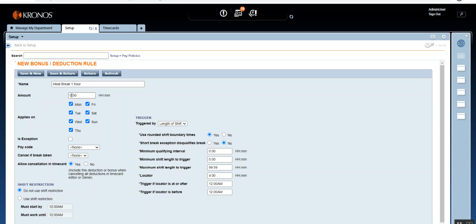First thing is, if you're creating a meal break, as I said, for 1 hour, in the amount section you need to enter 1. So that means 1 hour of meal break will be deducted. However, if you remember a while ago, while I was showing you what exactly the bonus and deduction rule does, if you give just 1, the system will not understand it is a deduction. So for that reason, you need to enter a -1, and you can see now that the amount field is now in red. So that means the system will consider this as a deduction.